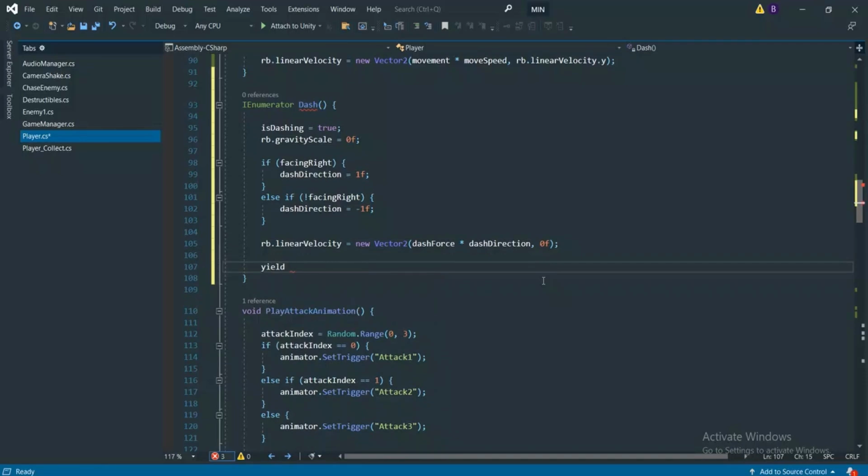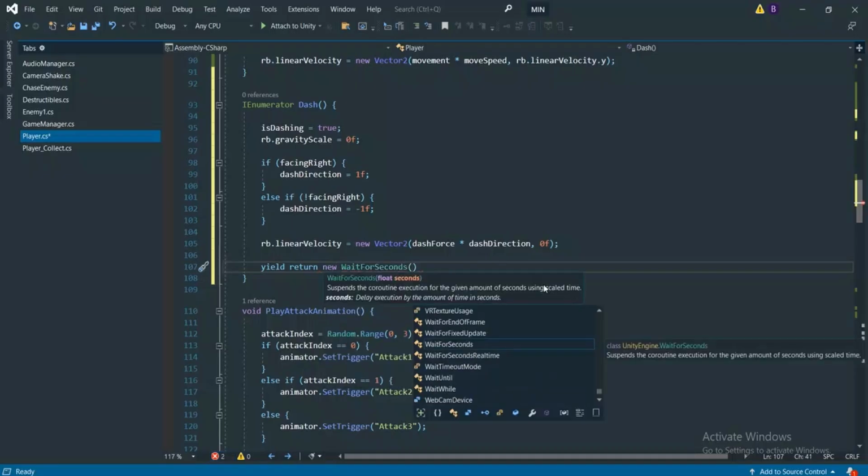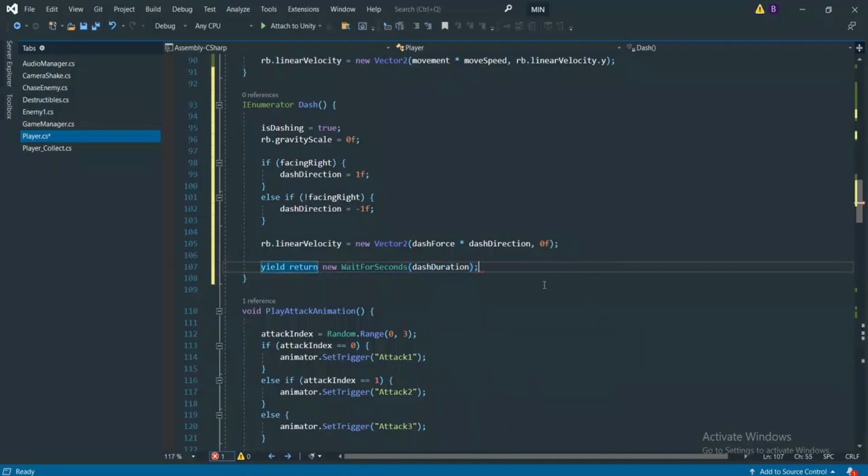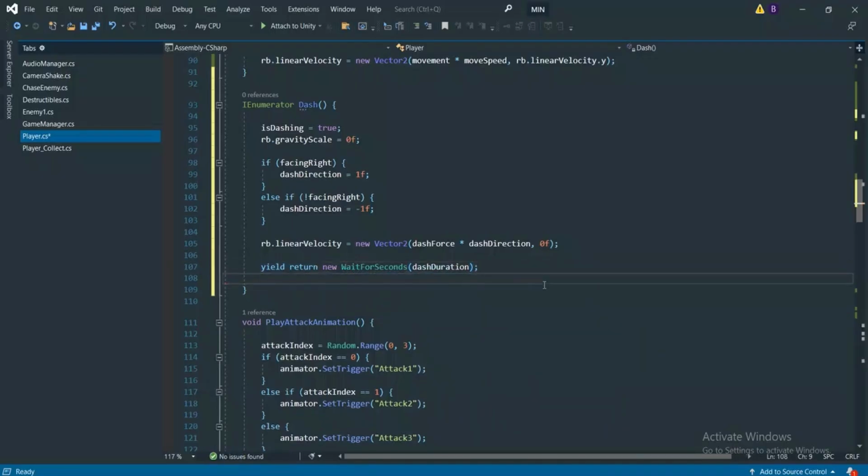It says yield, basically we need to include this line of code: yield return new WaitForSeconds, and make first bracket. Inside this bracket you can just pass the time, and after this period of time you can just do whatever you want to do. So I'm gonna pass my dash duration.